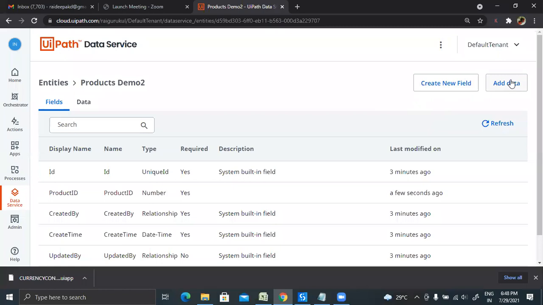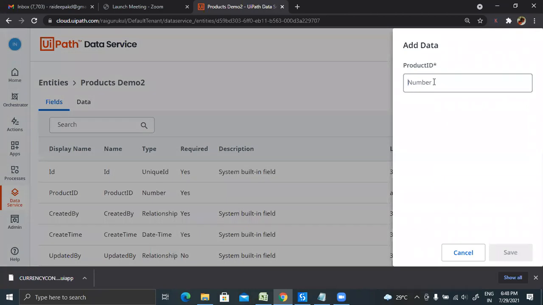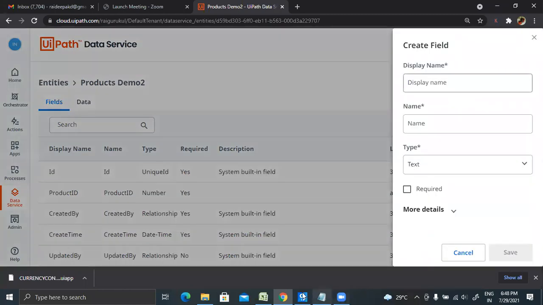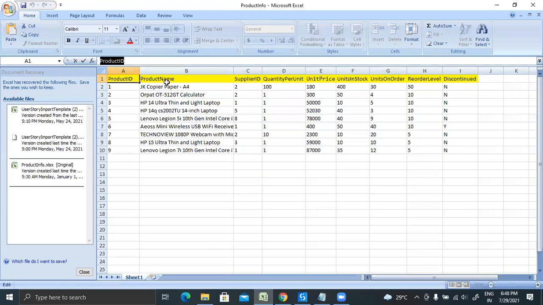Now, if we want to add data inside this entity, I need to click on add, and I will add the product ID from here. But right now we are not doing it manually from here; we'll do it from our bot. Let's create some other fields as well. Create new fields.